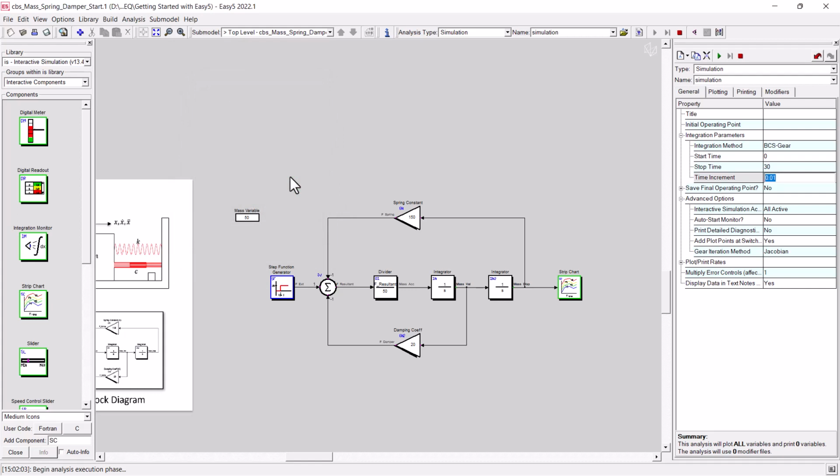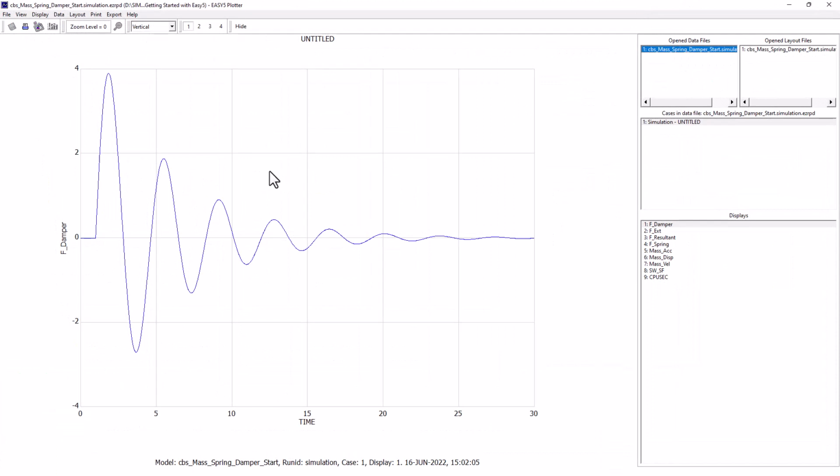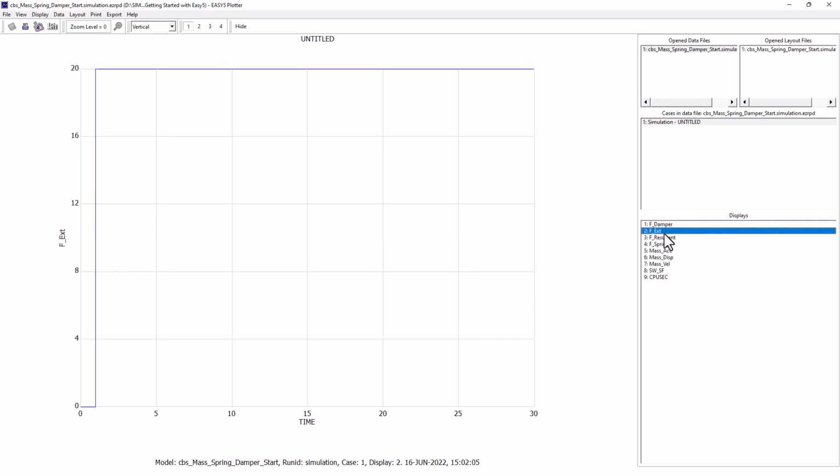When the simulation is finished, Easy5 automatically will open the Easy5 plotter window, and it's busy coming up on my other monitor. So there it is. I'm going to bring it across. And because I haven't told it what I want to plot, I simply get all the available outputs of all the components available to plot. So there's the force in the damper. There's the external force. That makes sense.